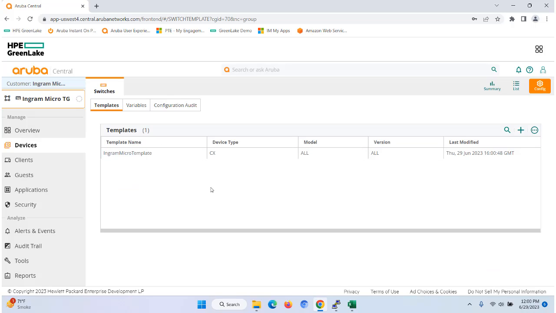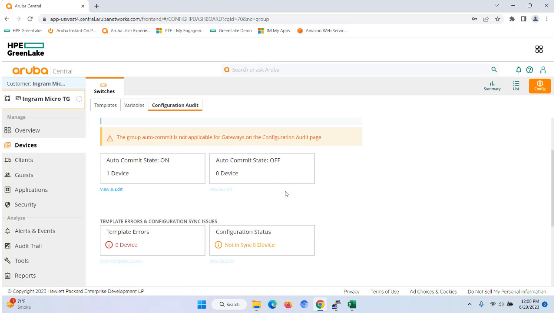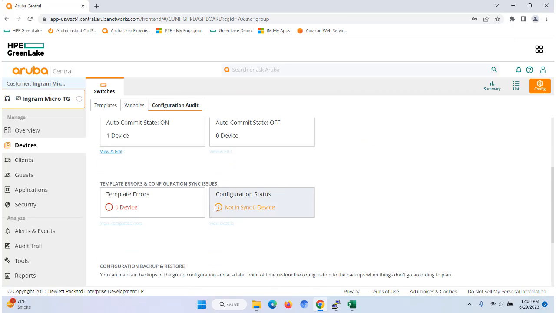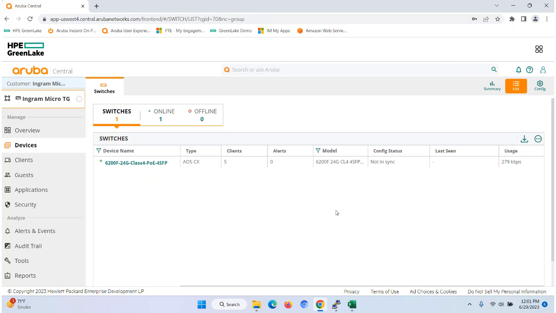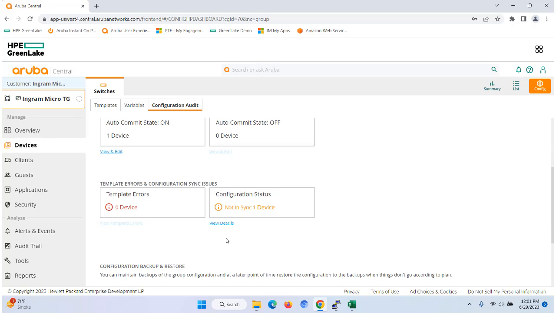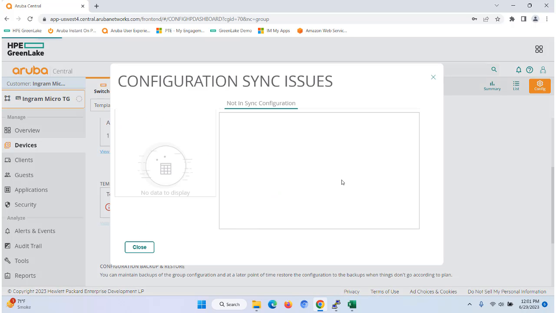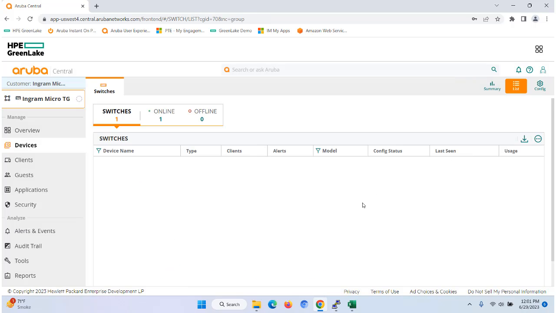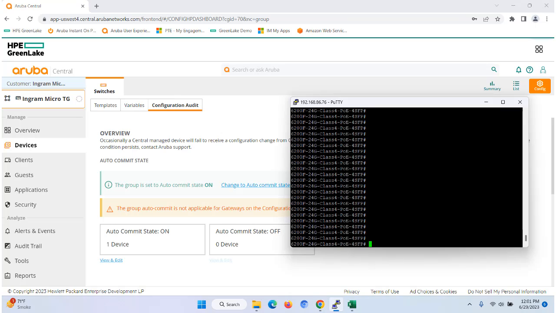All right, and then this will get pushed out to our switch. So again, we could look under Configuration Audit over here, and we can see not in sync, or it looks like we're all in sync. But let's go look at the list view. And we can see over here it says not in sync. So I'd imagine if we refresh this over here, we'd see one device is not in sync. We could view the details. Because this is blank again, I think that our sync has made it down, or our changes have made it down. But if we go over to list again, I will see everything's in sync over here. So that's good. So let's go take a look at our configuration.